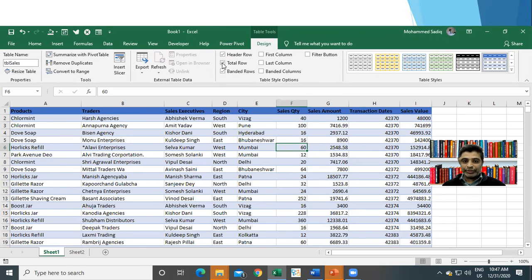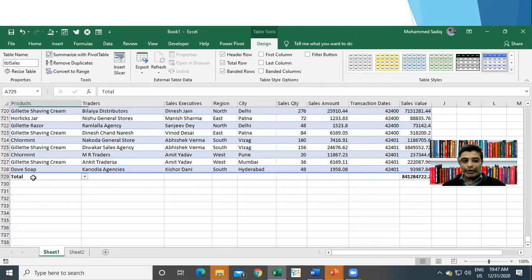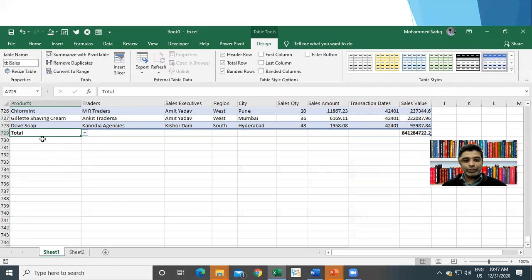I just hit on this. As soon as I hit on this, you can see a new row has been added in the very end. And you can see here, the total of the overall sales has been given. So you want to know what is the total sales quantity. I can just drop down this and you can say what kind of totaling you want to have. I want to do the sum. I'll just say sum of this, or I want to find the average sales, I can go with the average. Let me go with the sum itself.